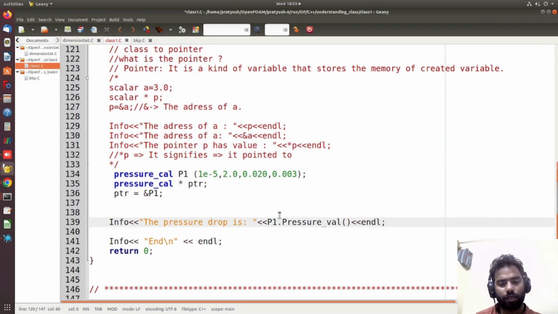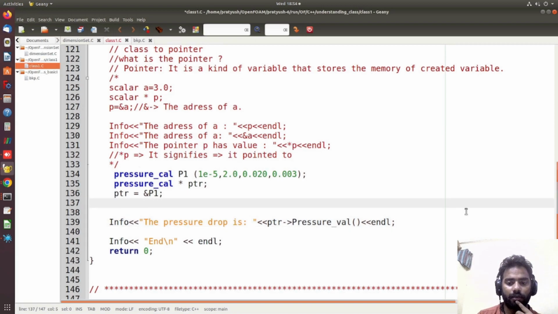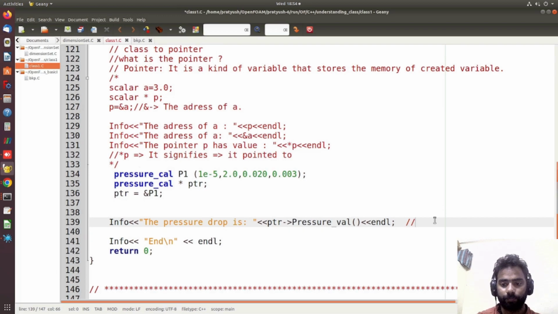So now if you want to calculate the pressure using this pointer, there is a slight difference. You can use that ptr, this method. This is going to call the pressure method of the given class. So this is one method you can call the members or the methods of the given class.